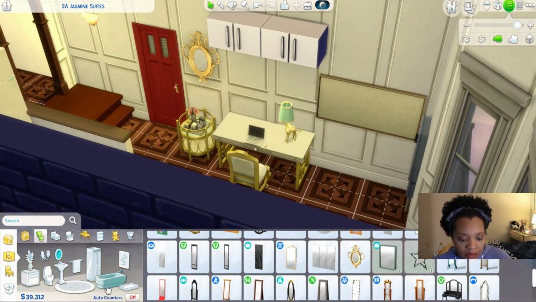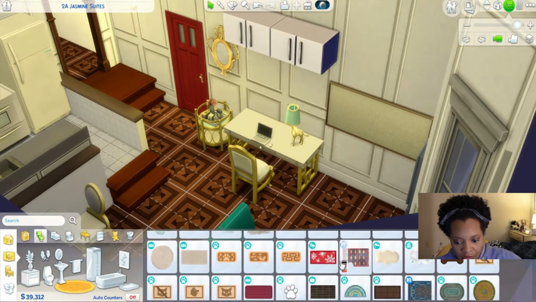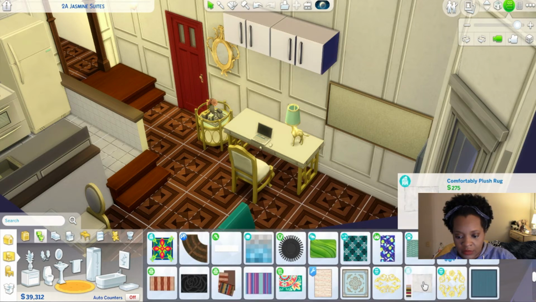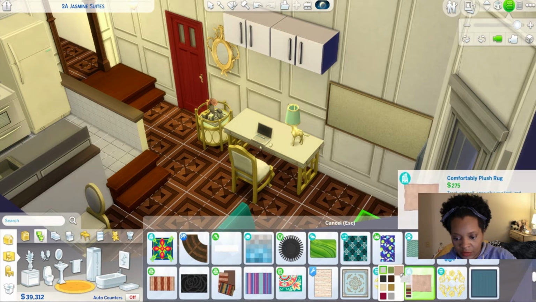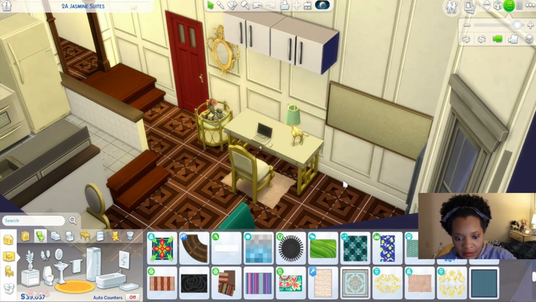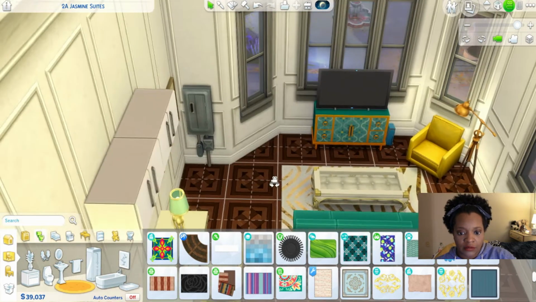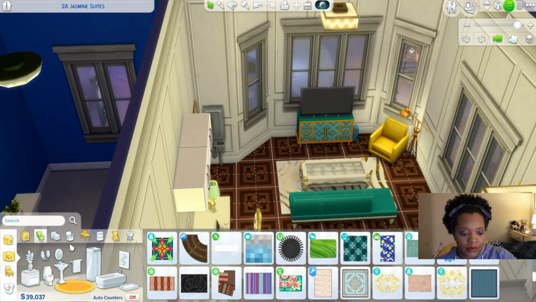Okay, and then also, let's put a rug underneath her toesies so they don't get cold. Where's the city living one? Does it come in a good color? This is kind of pinky. Yeah, so that's cute. I have no idea what I'll put here. Just gotta be able to walk up.